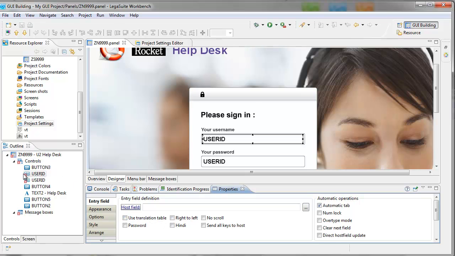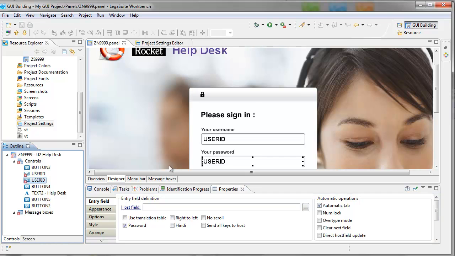Alternatively, we can see the errors in the outline view here on the left-hand side of the screen. Selecting the error field will also navigate directly to that field, where you can go to Properties and make the changes necessary to fix it.